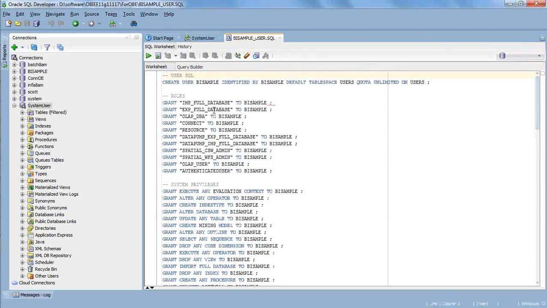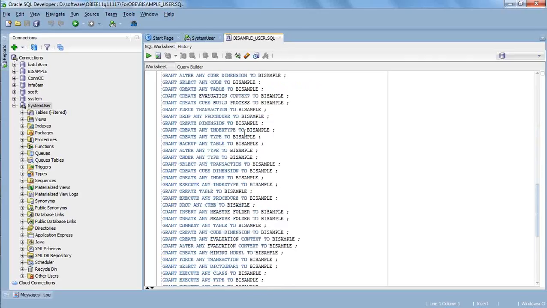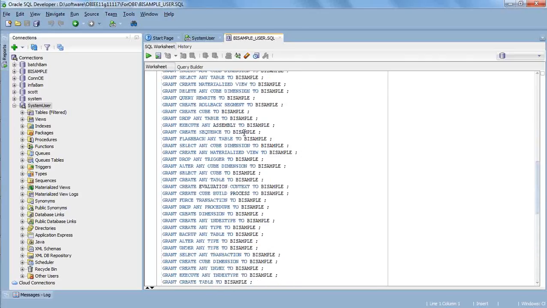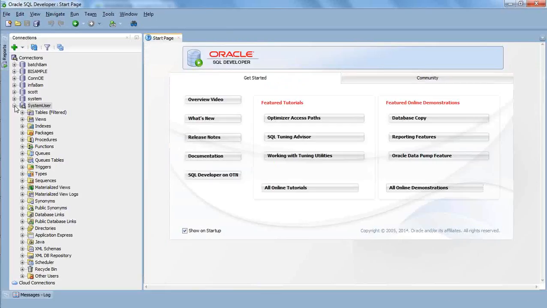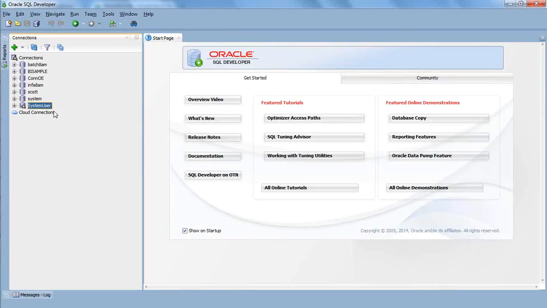So the second one, run script, will simply execute and create the user for you. Once it is done, this work is done, so you don't need any system user anymore. Now you need to create a new connection. I disconnect this one, it's not required. I need to create a new connection with BI sample.